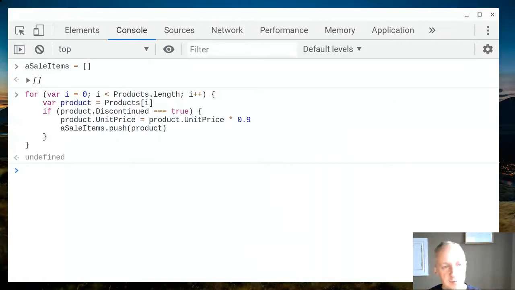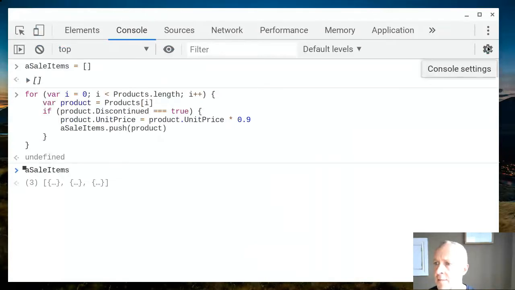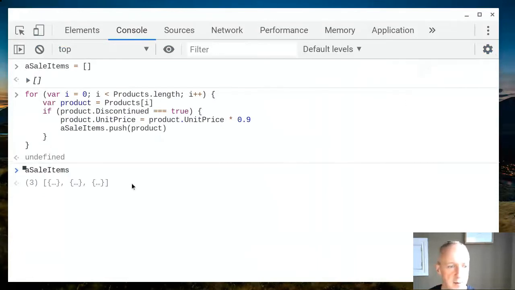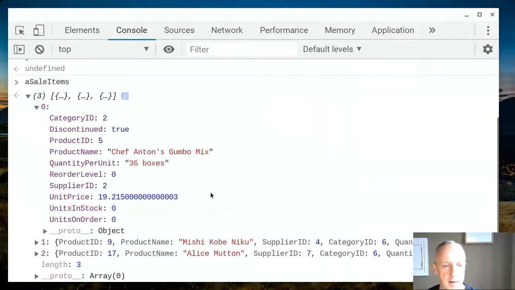So anyway, we've done this. That's run. And as you can see, this is the beautiful eager evaluation. What do they actually call it? Eager evaluation is on. I was right. So in sale items we've got 3 items, and I think you will also know that of the 20 that were there last week, there are 3 that are discontinued, which is a nice number to look at. So let's have a look at those 3 items. The first one should be that gumbo mix. Yeah, perfect. And there's another couple as well. So that's great. We've managed to find the products, and we've reduced the price.